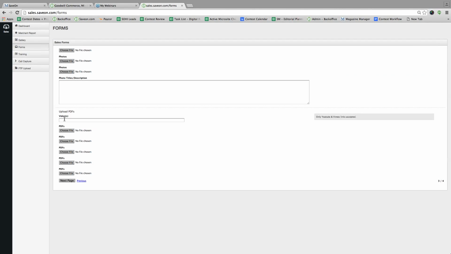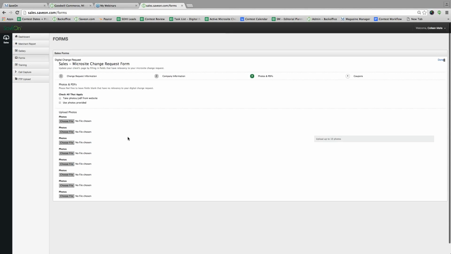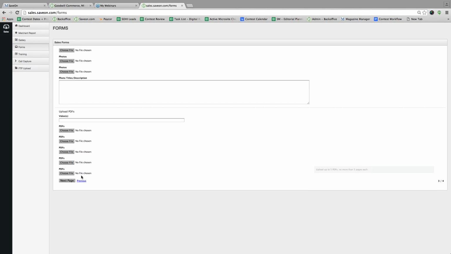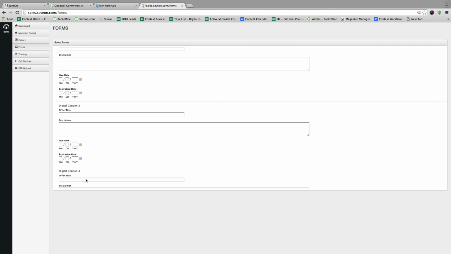Or maybe you didn't have access to a video. You can upload the video as well. So here's your upload area, customizing your program some. And if that's what you want, this is where you would go. But if not, you simply scroll through this page too.